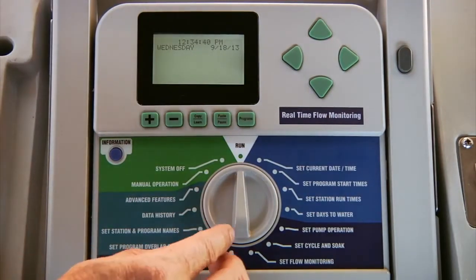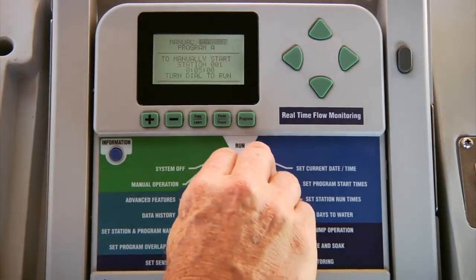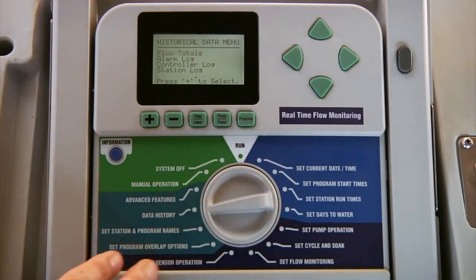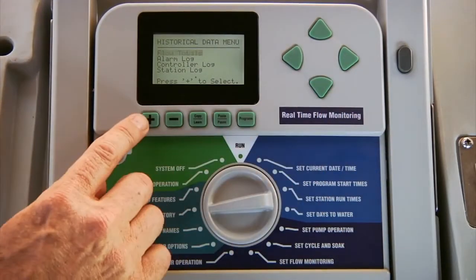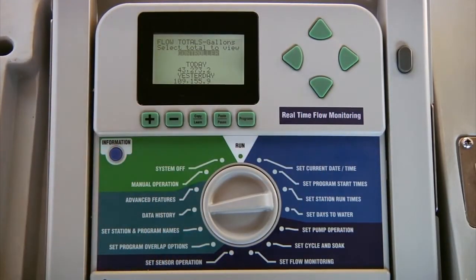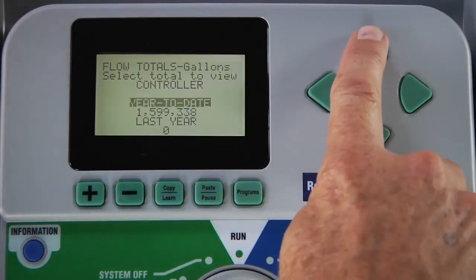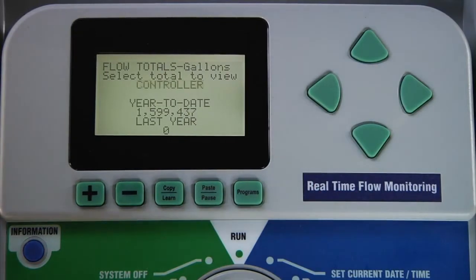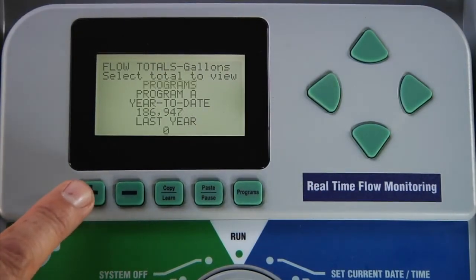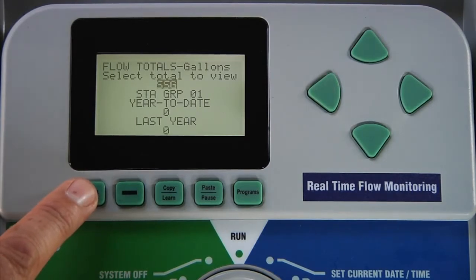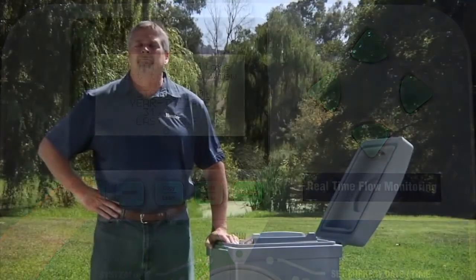Similarly, when the controller records the flow totals, which you can access by turning the dial to Data History and selecting Flow Totals, the values that you see represent the total measured flow. You can also view flow values by individual programs, simultaneous station groups, or individual stations. Each of these categories also allows you to track flow values for different periods.